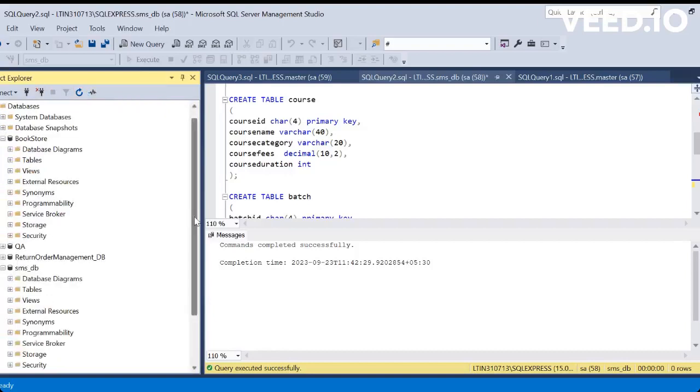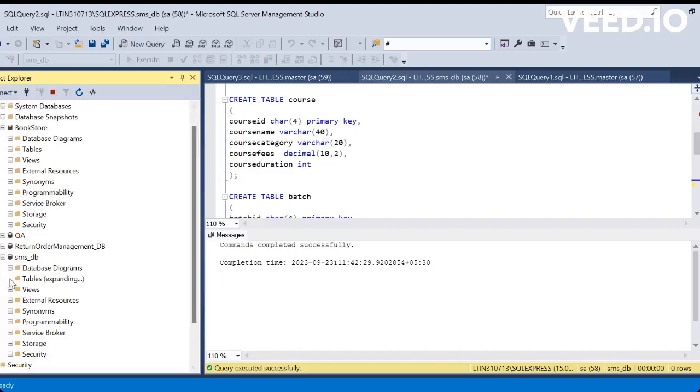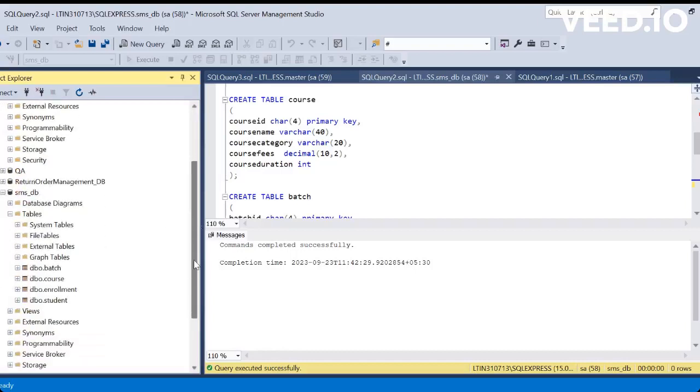Here you can see the tables column. So batch is there, course is there. It will show them in alphabetical order. Even if you created the student table first, it will give you the order: batch, B, C, course, and then E, enrollment, and then we have student. If you expand each one, you can check the columns, how you have designed them in the statement, and the same will come here.